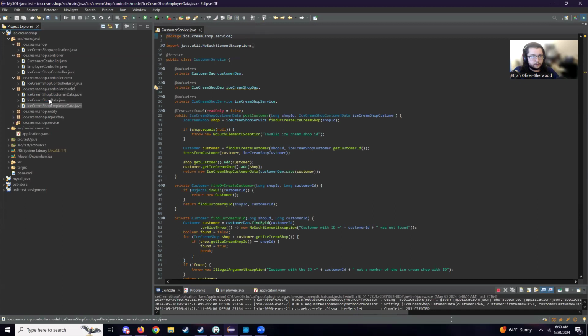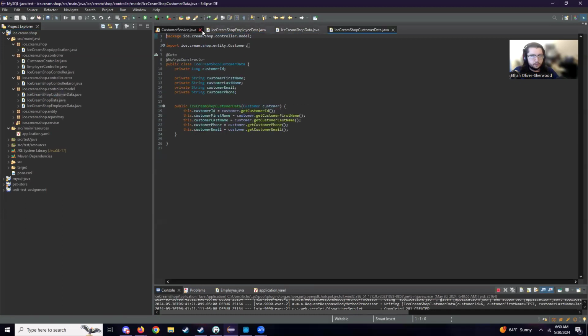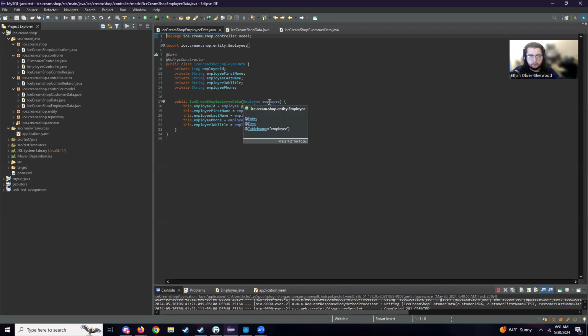So next is the controller method. And then the employee data. So we have the long for the employee ID, string for the first name, last name, job title, and phone. And then we're going to have the public ice cream shop employee data, and then it's going to be employee. And we're going to have it as this dot employee ID. And then it's going to be get employee ID, get employee first name, employee last name, get the employee phone, and get the job title.